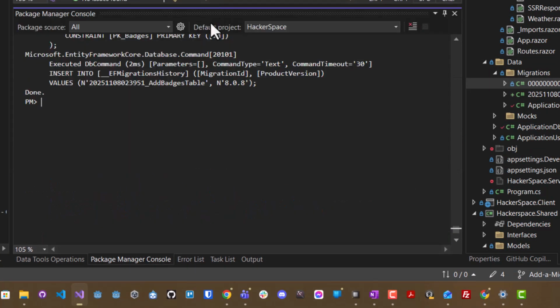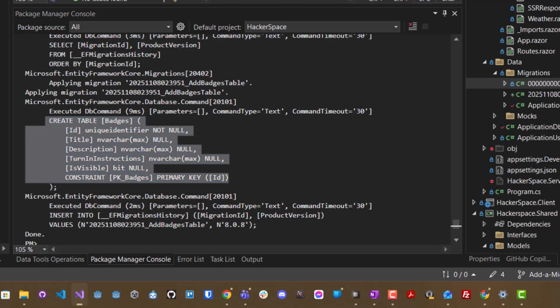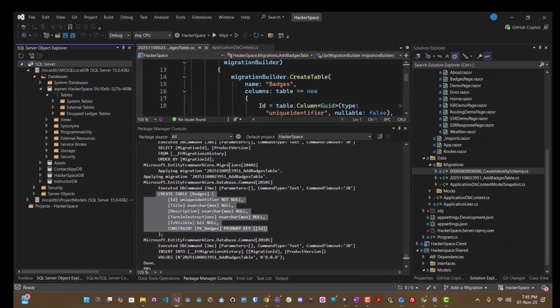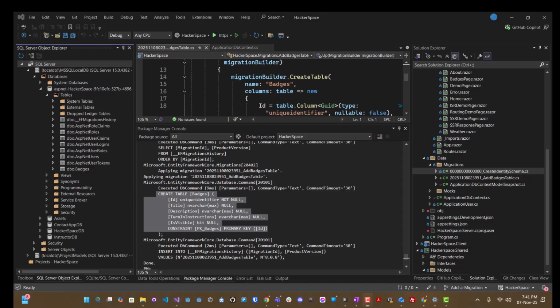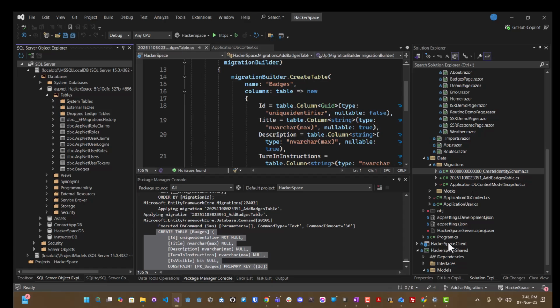And if you look at this, you'll see that this is the SQL that gets executed when this C# code executes. So it actually translates this into a SQL call. We now refresh our server. And there's our Badges table. So we've successfully added a migration from our model.